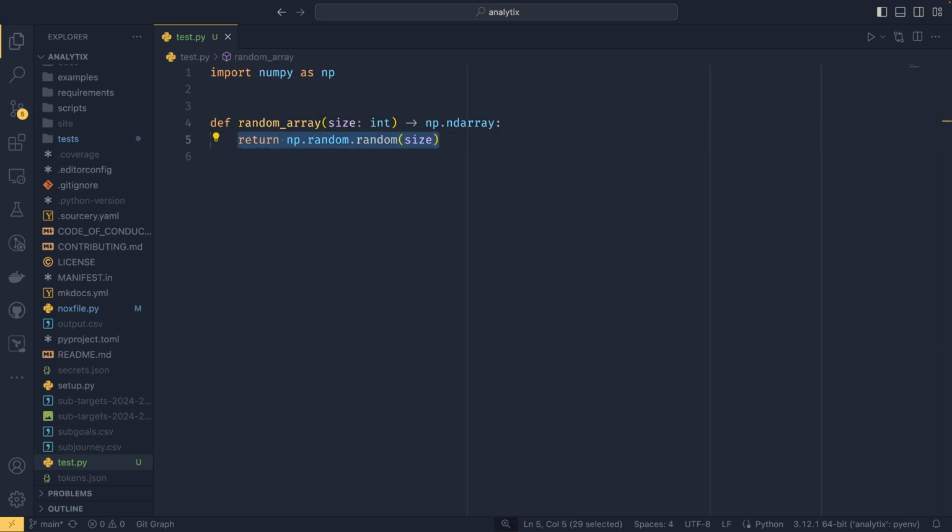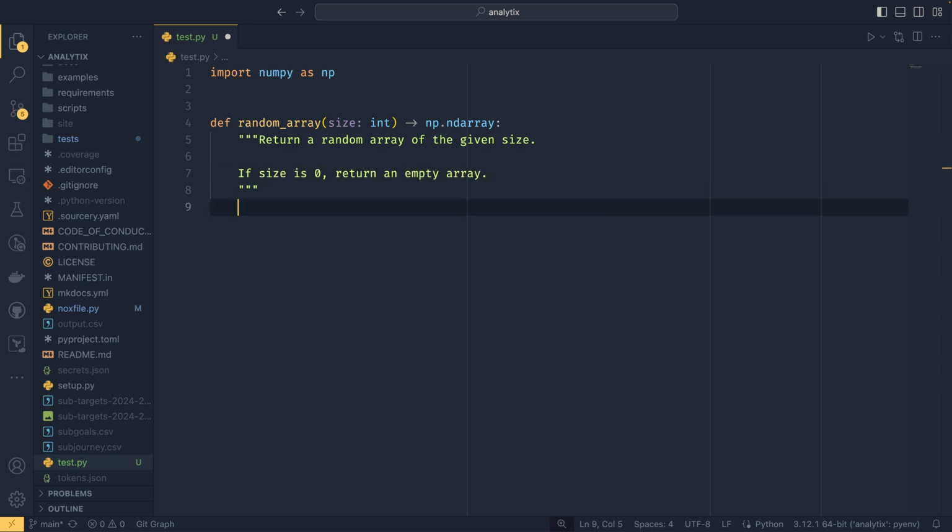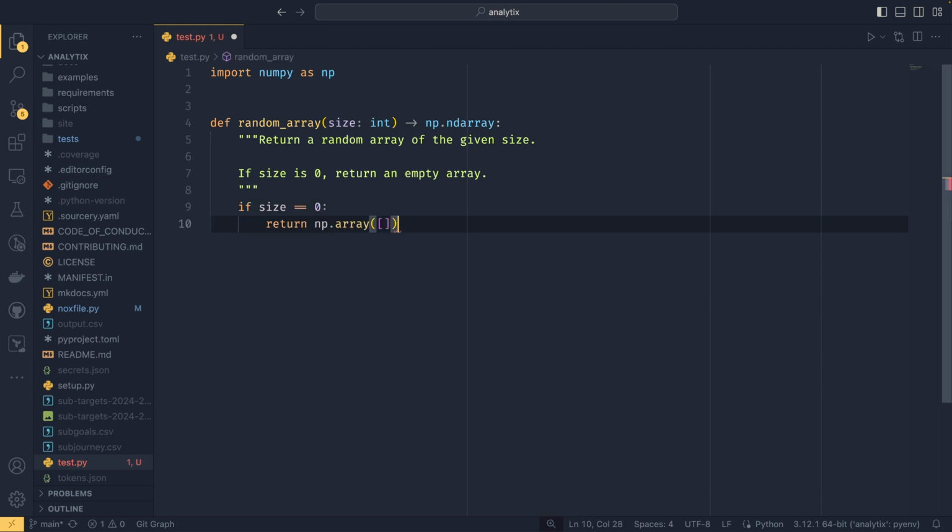If we were to get rid of this and do a docstring, so return a random array of the given size. And if we were to do a condition, say if size is zero, return an empty array, it kind of already knows what I want to do here. If we go down here, it will eventually, there we go. So it's not super quick, and you do also kind of have to guide it through.